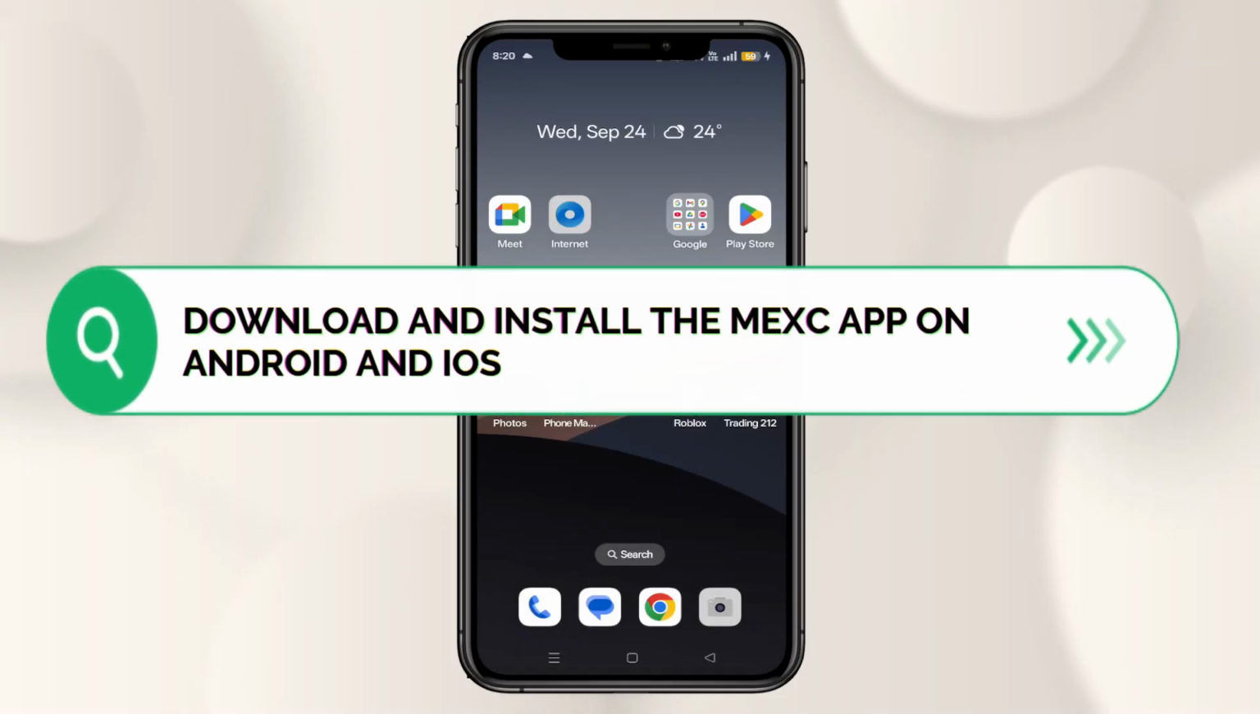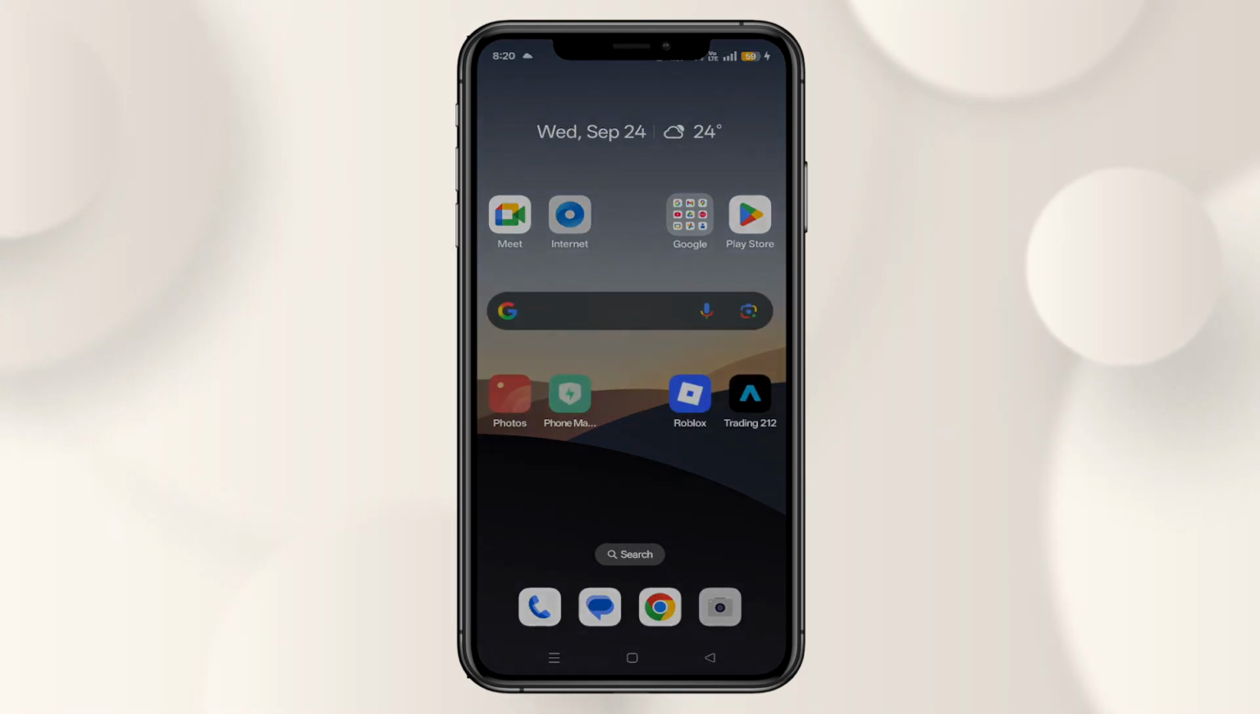In this video, I'm going to show you how you can download and install the MEXC trading app on your smartphone. So let's get started right away.